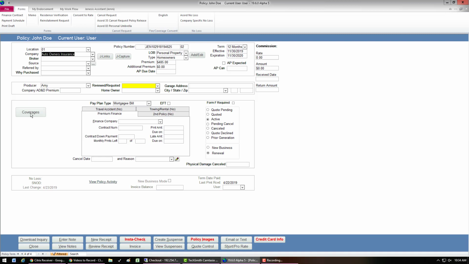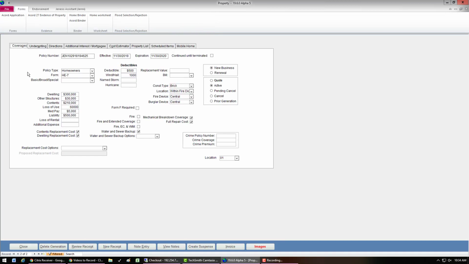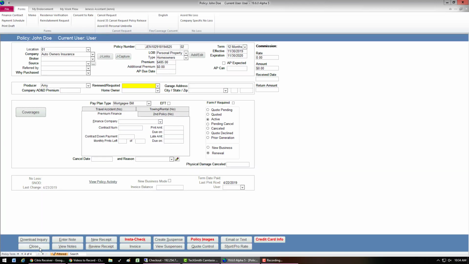Now, if you go deeper into coverages, there are even more forms, such as your Accord application, evidence of property, binders, worksheets, and flood rejection selection forms. That is all regarding the homeowners.